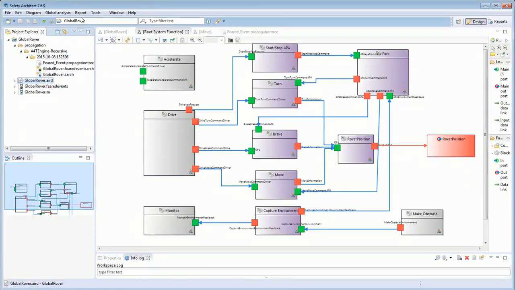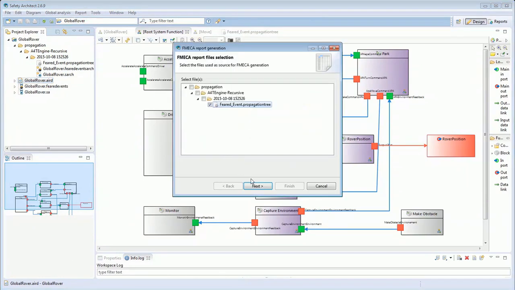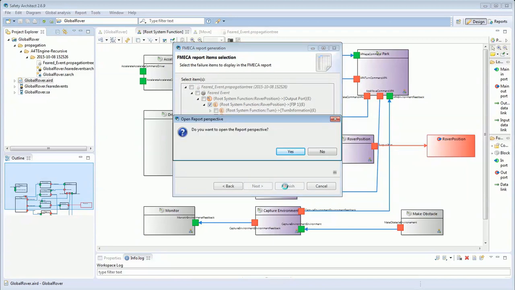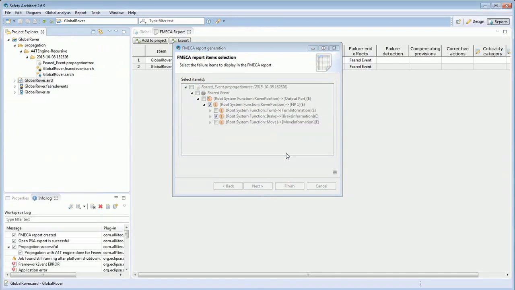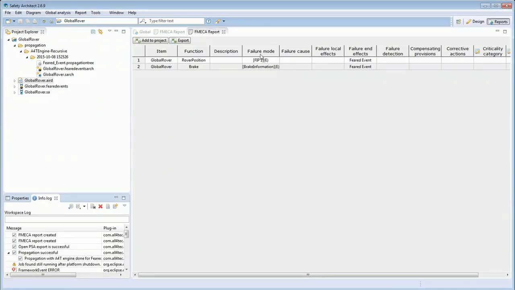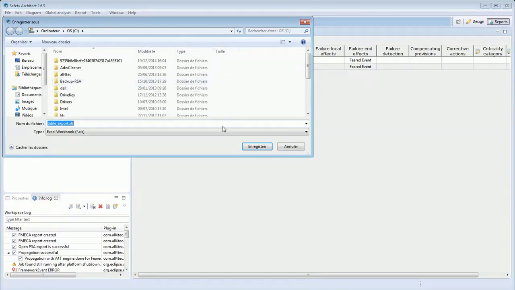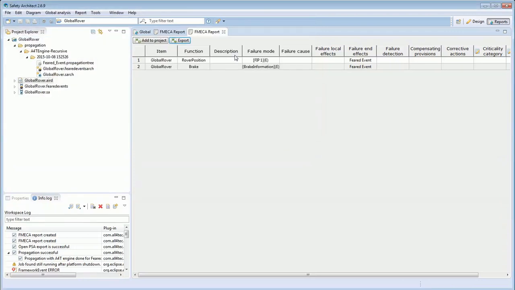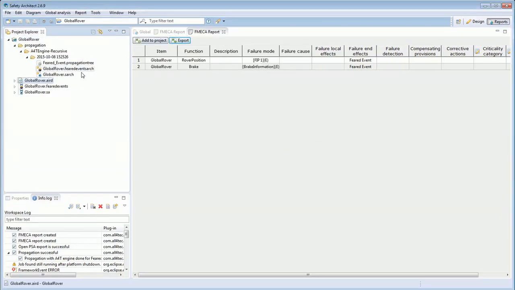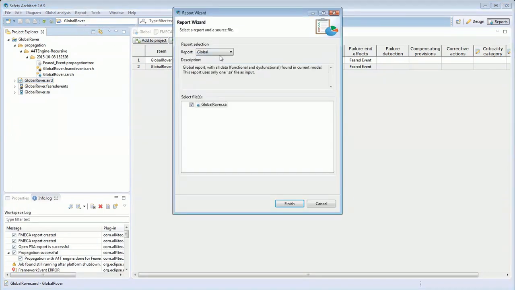Safety Architect also generates automatically numerous reports, such as FMECA tables exported to XLS format, and other reports such as global analysis, generated trees, critical paths that can be exported into PDF, HTML, XLS, and DOC files.